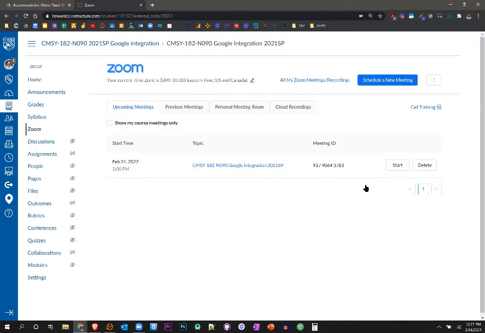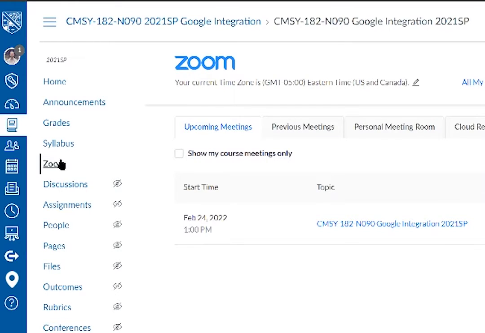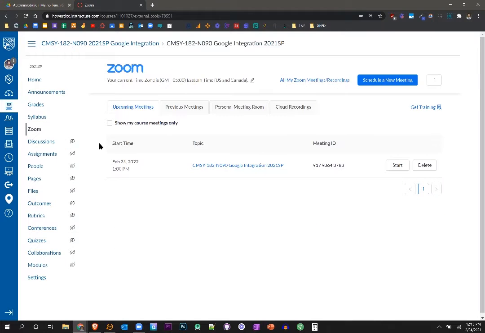In this video, I'm going to show you how to add a poll to a Zoom meeting in Canvas. First, go to your Canvas course and click Zoom on the left navigation menu. Once Zoom loads in Canvas, click on the meeting where you'd like to add the poll.